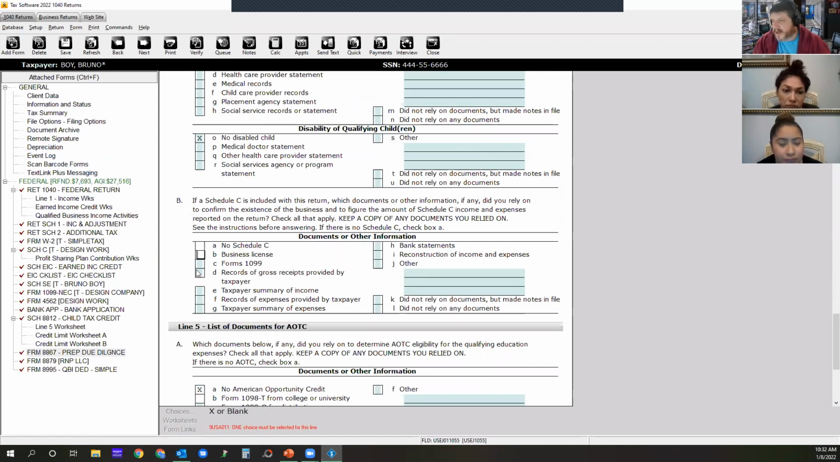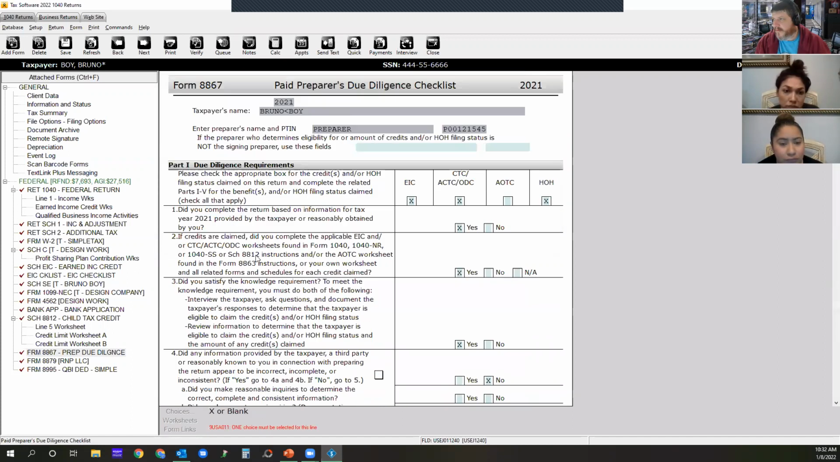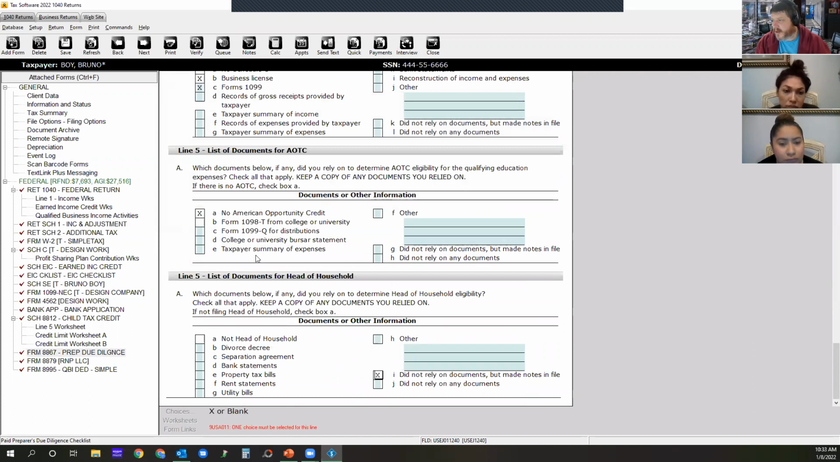When you get into the document section, you want to make sure that you're selecting every document that you used. But for the most part, yeah, she's right.